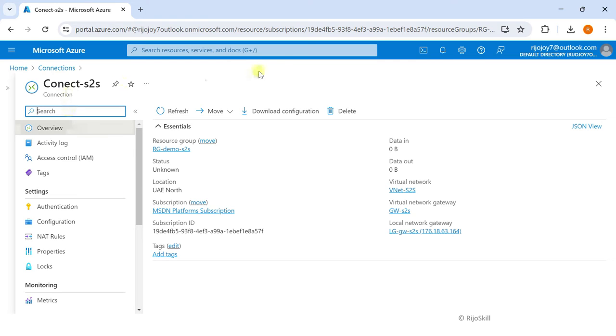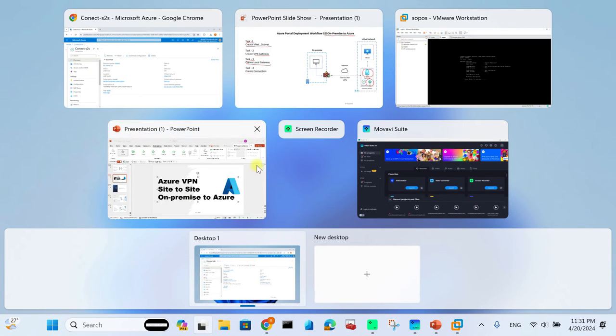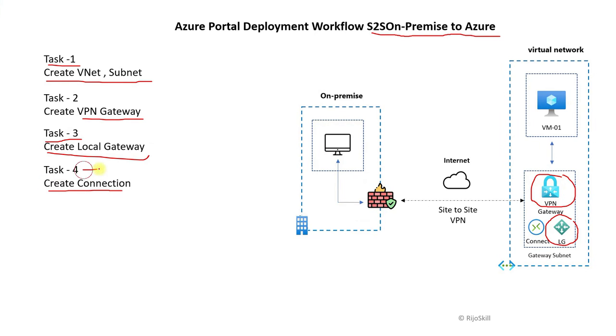So now we have almost completed our configuration in the Azure portal. The remaining configuration we need to create in our on-premises environment. So we need to set up our site-to-site VPN there. Okay, so now I just go to the slide. So we completed task 4 also.